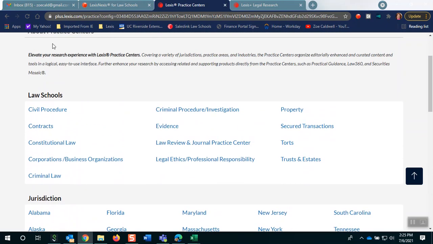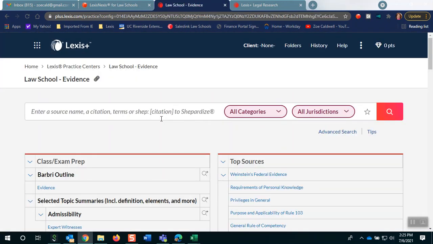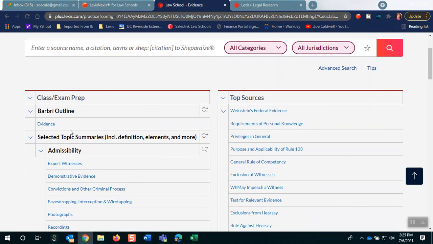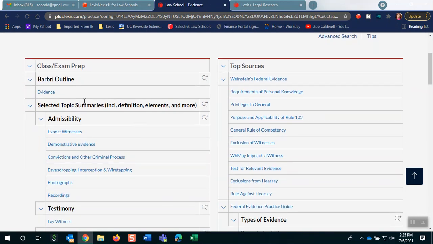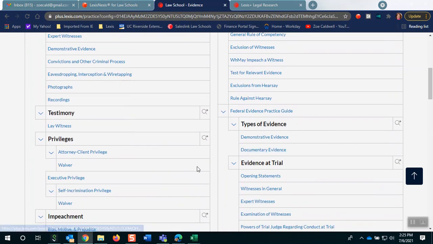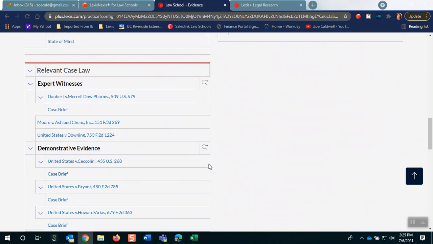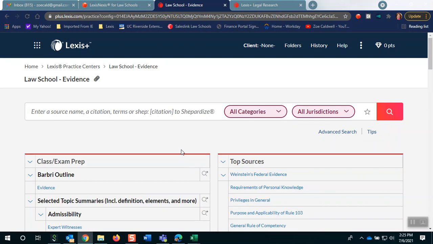Now, I scrolled past this section just for law schools. This is here for your students. They can quickly find resources for any of their classes that are listed here, like evidence. I can come in and quickly get evidence resources here. Any Barbri outlines that we may have are located here. They can go in by different topics and see some of the resources we have by topic that they might be studying in class. And it's all been laid out for them so they can better understand the classes and the courses that they're in.